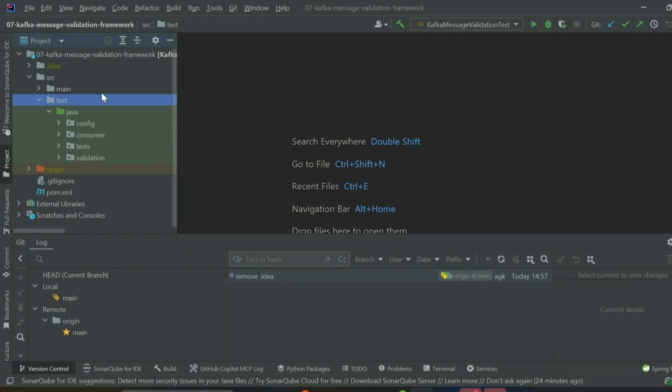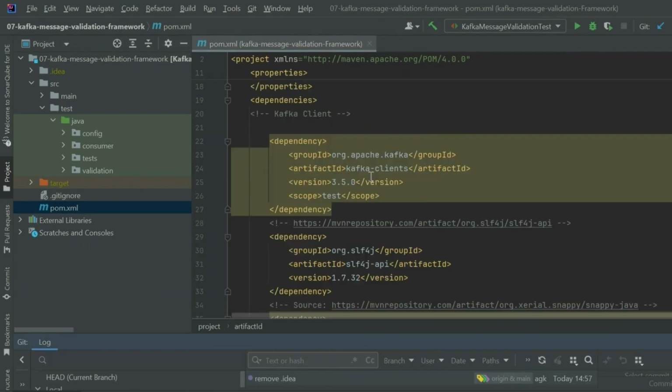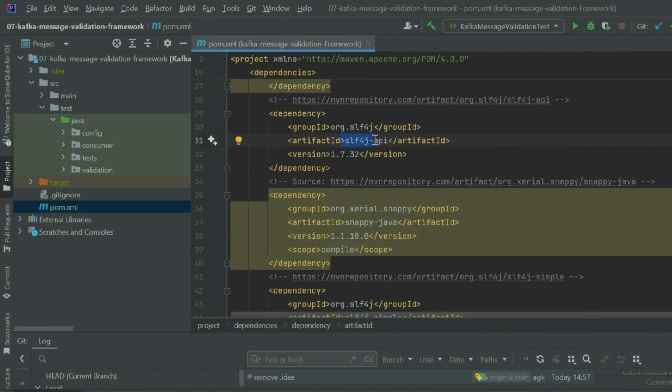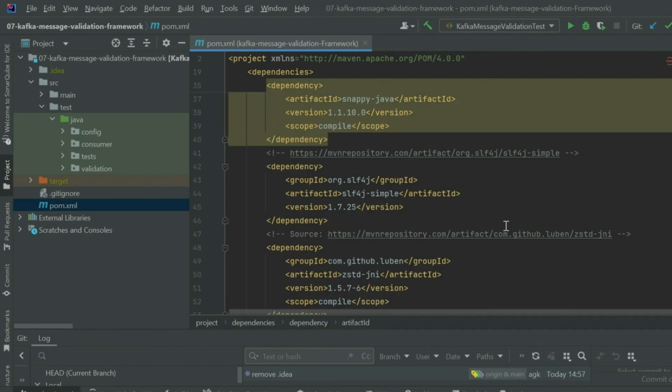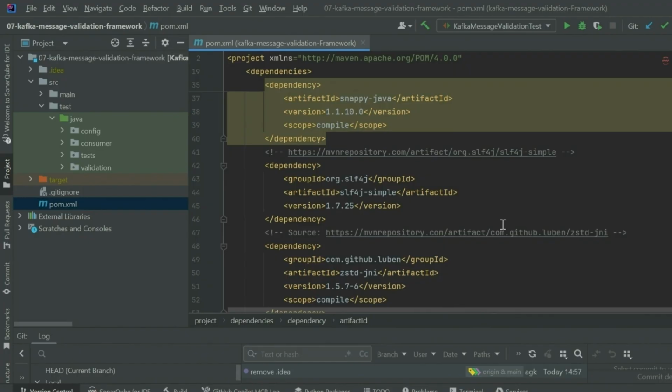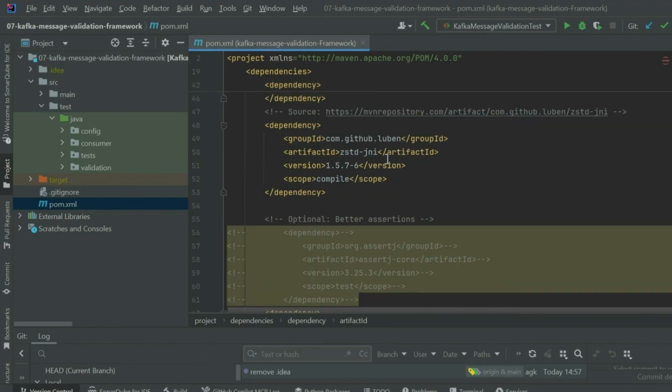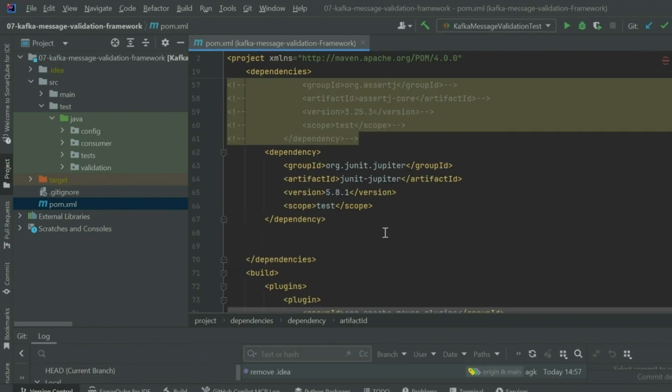So we'll start off with creating a Maven project, a simple one. The primary dependency in this project is the Kafka clients library, and the version that I'm using is 3.5.0. While adding this dependency, Maven didn't automatically resolve a few libraries in the environment. So I added a couple of libraries manually, such as SLF4J API, Snappy Java, SLF4J simple dependency. These are all for logging, Snappy Java and ZSTD JNI, and finally JUnit Jupiter.